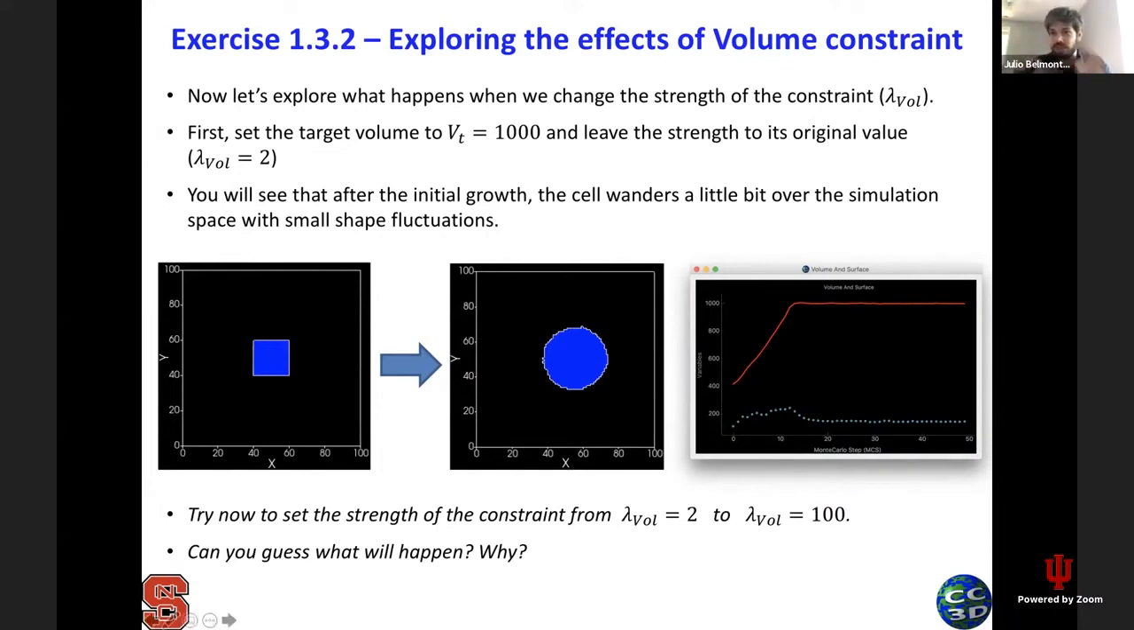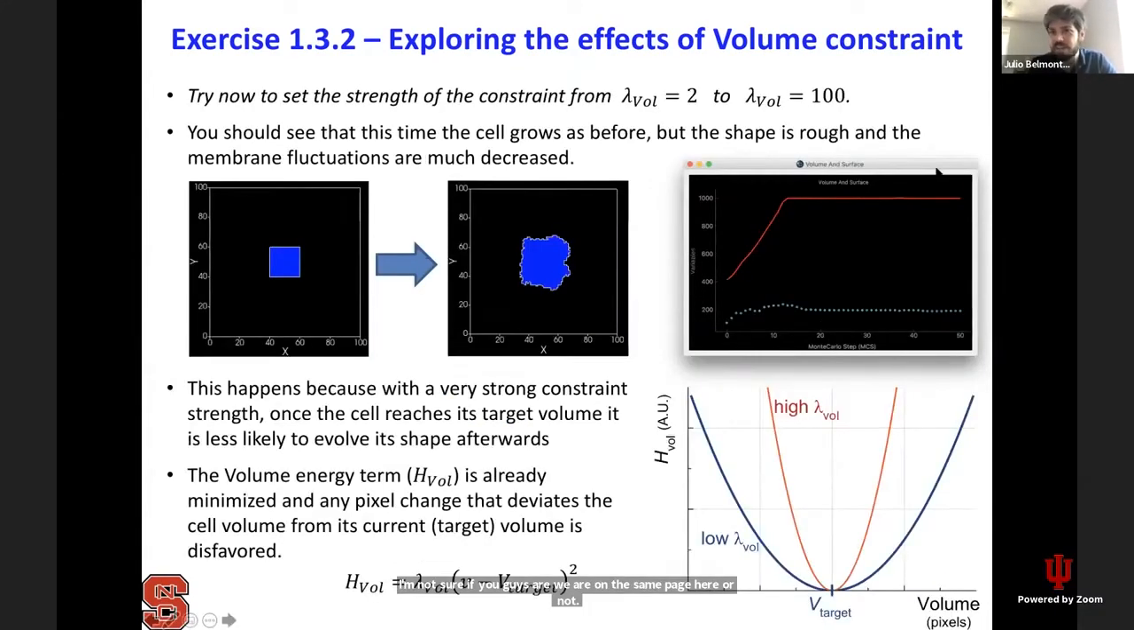I'm not sure if we are on the same page here or not, so I'll just proceed and give the answer. If you make the cell have a bigger target volume, yes. At least Fatima did it. So do you get a rough circle, something that looks like this? Yes, okay. So why did this happen?